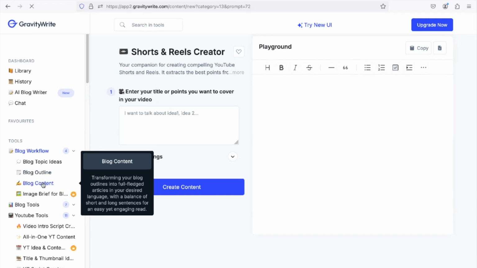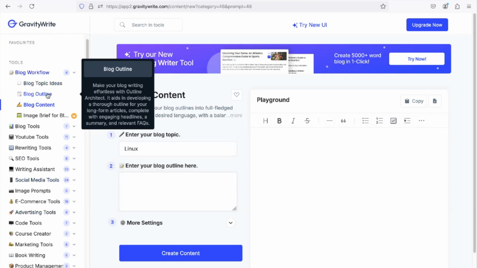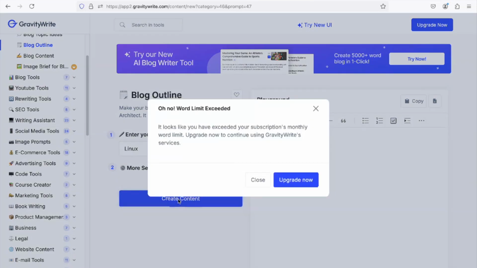Blog content, right? So let's say enter your blog topic. Let's say I'm writing Linux. Enter outline here. So I just want to create it. So I think I need to go to outline first. Linux, let's say, create content. Now, if you see here, your subscription monthly word limit. Okay, so if you see here, my subscription has been exceeded. So my free tier has been exceeded. So it is not going to generate.